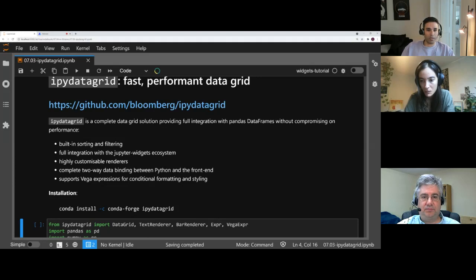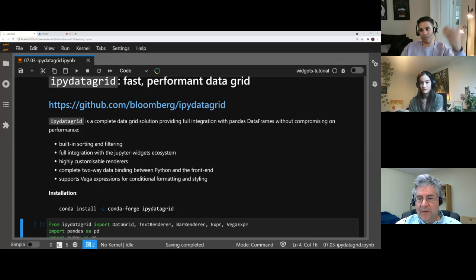It comes, as you'd expect, with full integration with the Jupyter widgets ecosystem, so you can observe different traits. You can have event listeners for clicks, etc. And customizable renderers, we'll get to that. Two-way data binding is something that we found was really important for users of ipydatagrid. So being able to change something by clicking on the screen and changing it there, and then being able to retrieve that data back in your Python kernel by just basically reading the data from the grid.